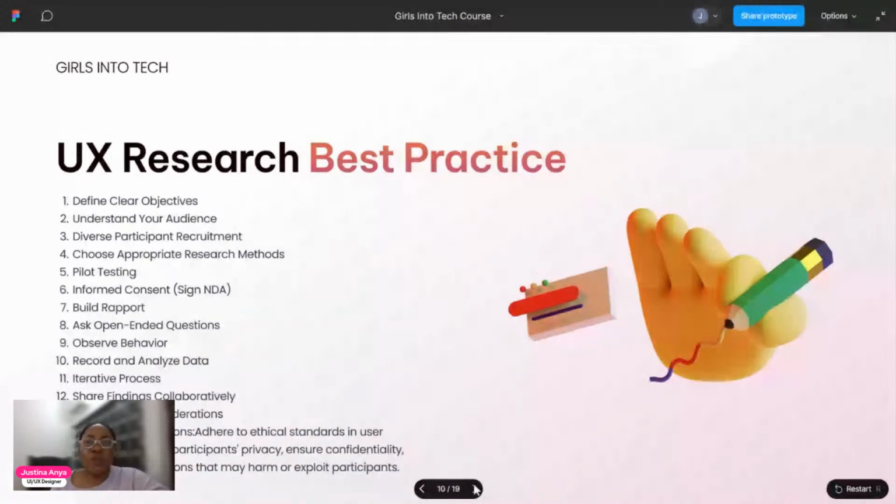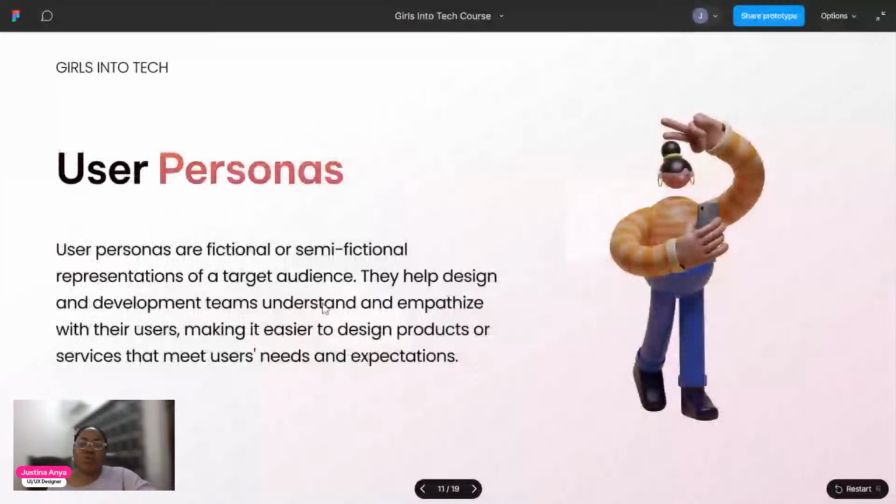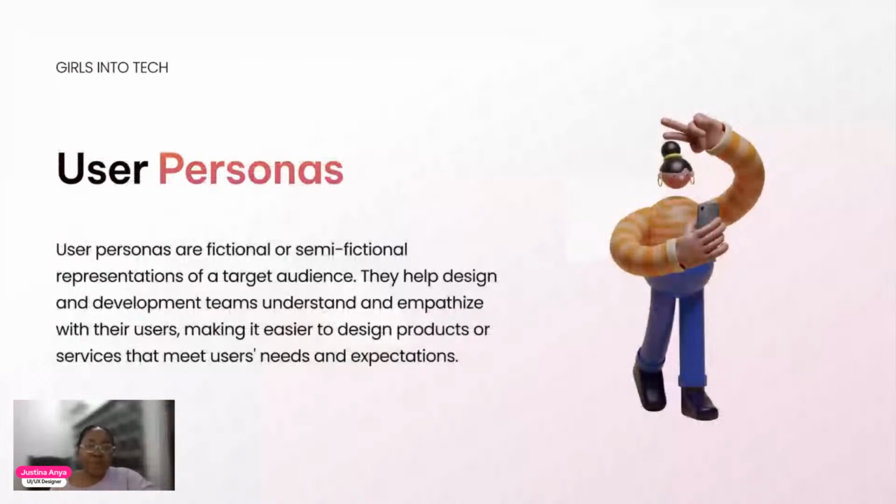Now we look at user personas. So what exactly are user personas? User personas are fictional or semi-fictional representations of a target audience. They help design and development teams understand and empathize with their users, making it easier to design products or services that meet users' needs and expectations. So that's basically what user personas are. It's just a fictional representation of your target users, right?